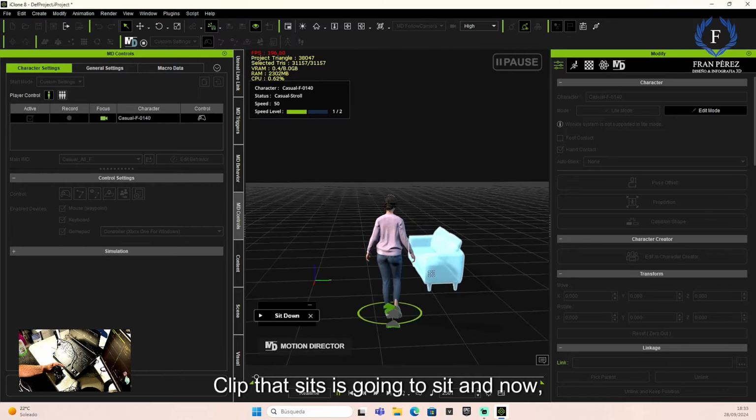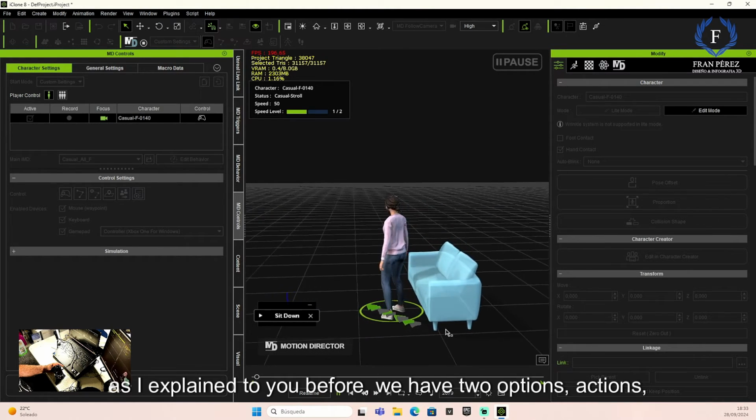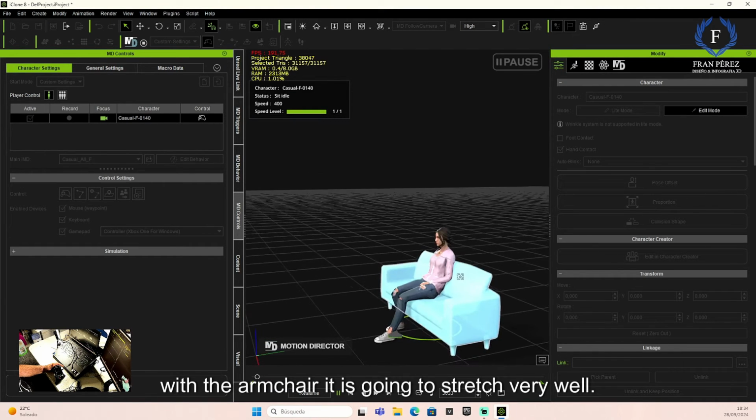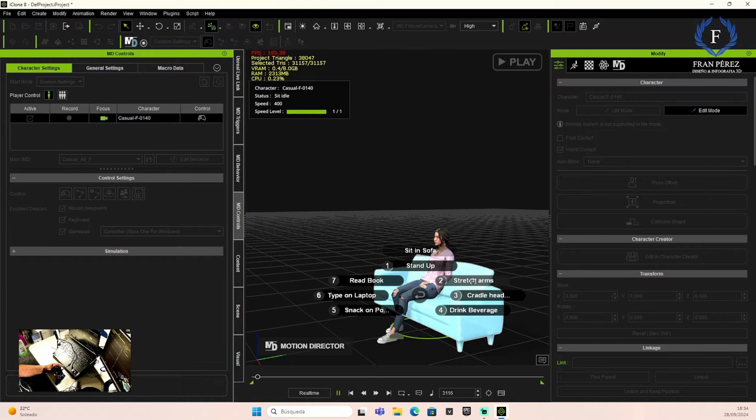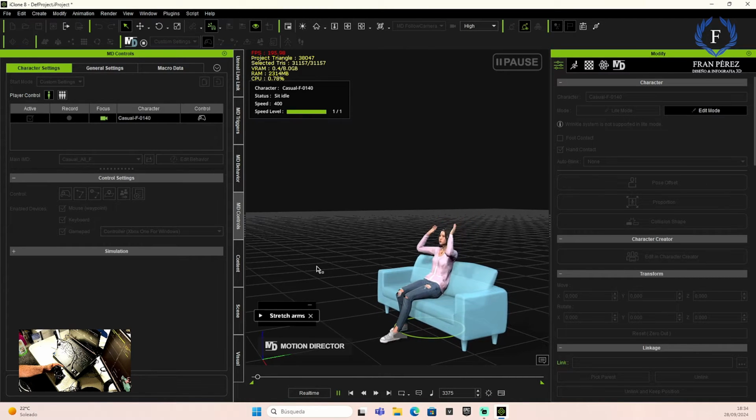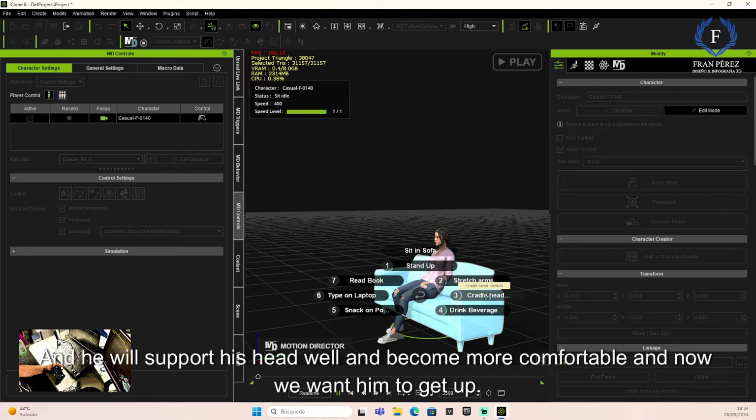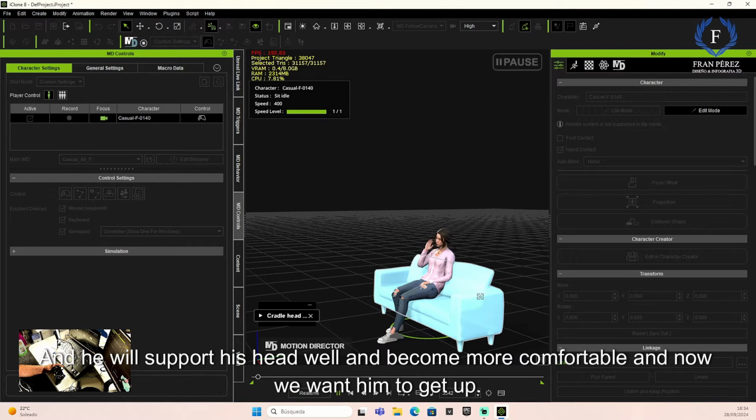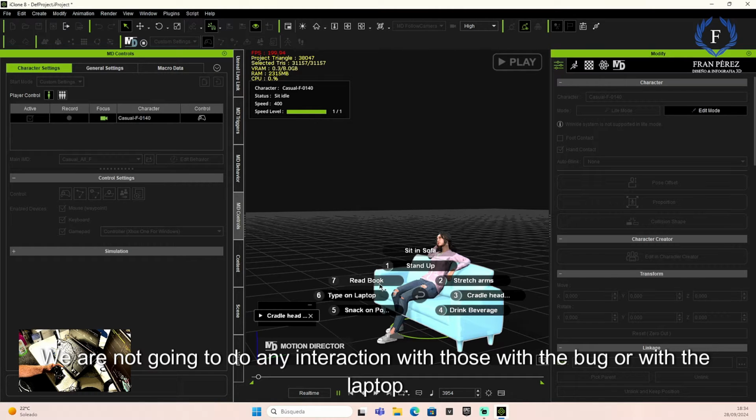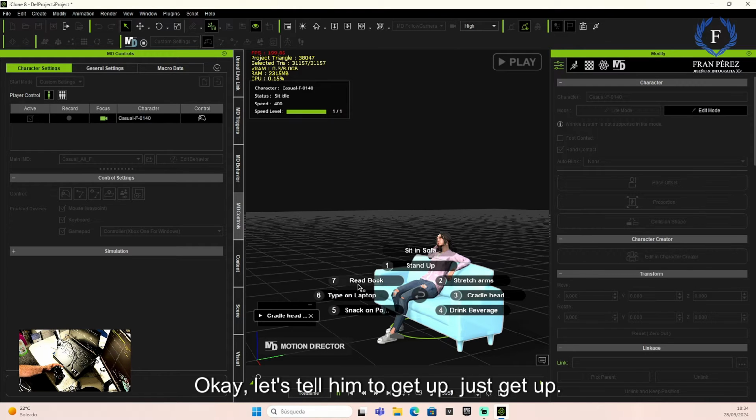Clip that sits, he is going to sit, and now, as I explained to you before, we have two options, actions. With the armchair, it is going to stretch very well. And he will support his head well and become more comfortable. And now we want him to get up. We are not going to do any interaction with the laptop. Okay? Let's tell him to get up. Just get up.